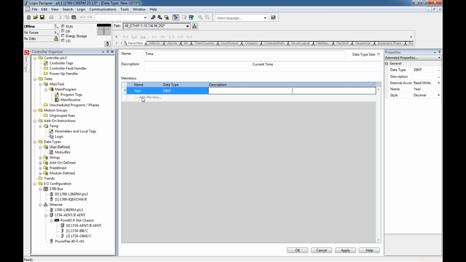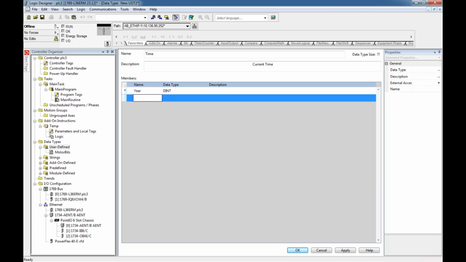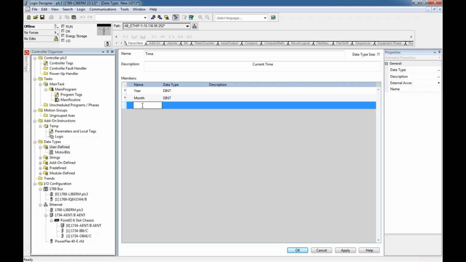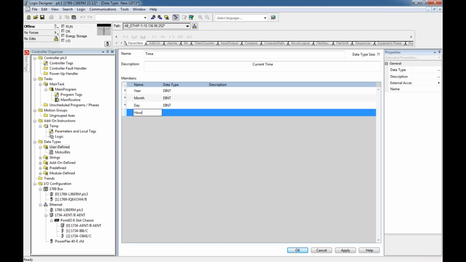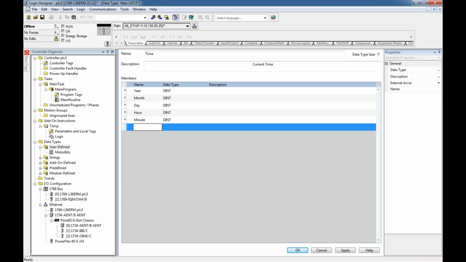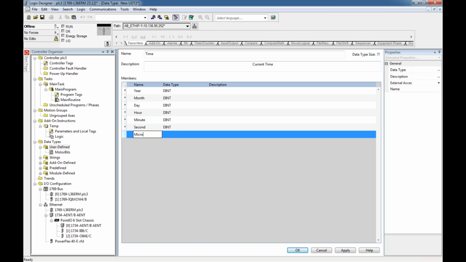I'm not going to put in descriptions. Year, DINT, month, DINT, day, DINT, hour, DINT, minute. See a pattern? Because what I am doing is setting up a way to store my time, but not have it be just some random DINTs that I don't know what they are, but something that I can refer back to at any time, some microseconds.